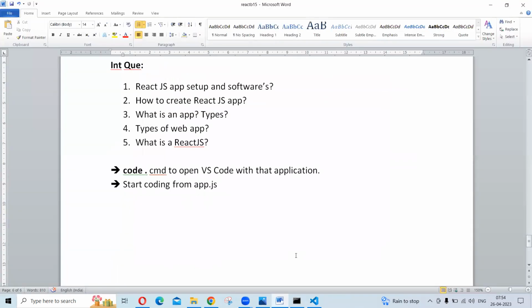Okay. So let me start with the HTML and then we'll see React HTML. React HTML is nothing but what we call JSX. So let me say HTML. What does HTML stand for? I hope you know: hypertext markup language. Hypertext markup language.